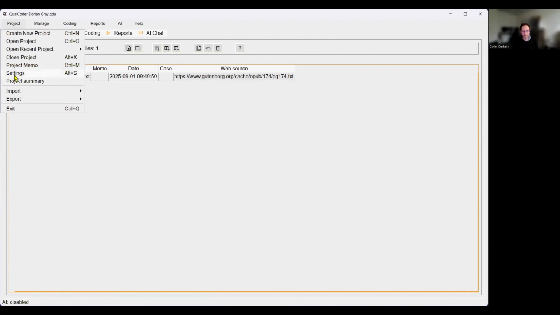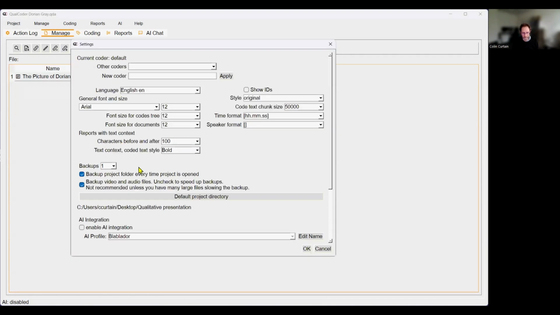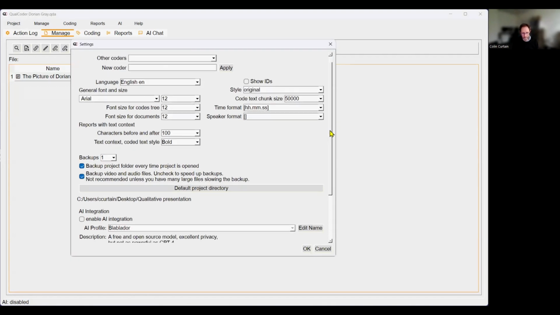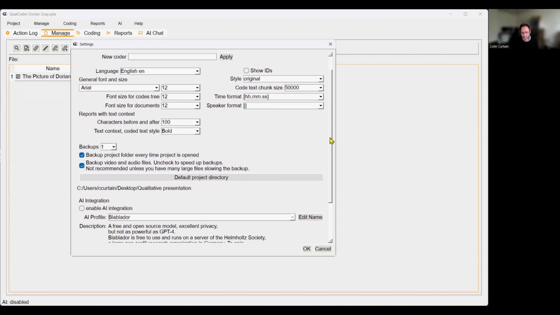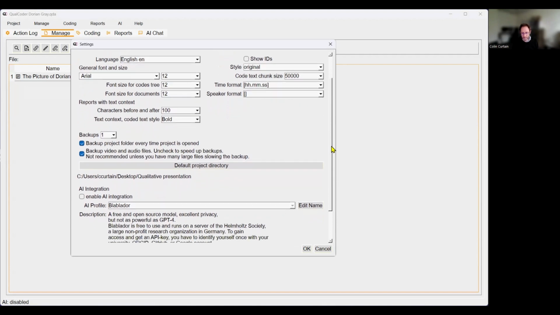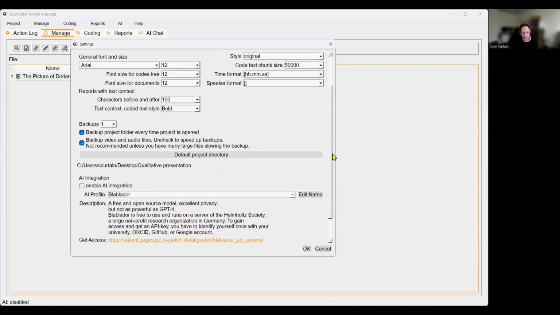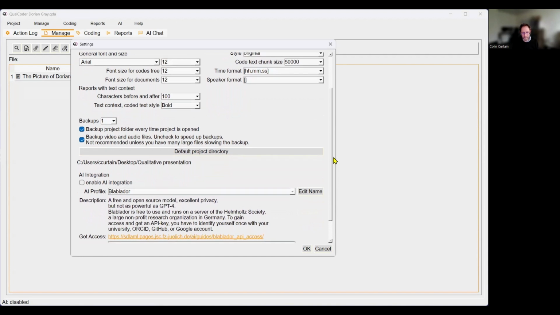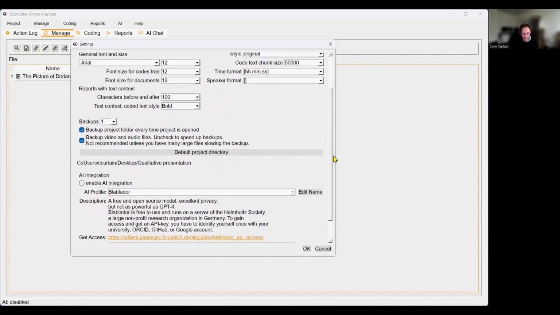Okay, so now we need to enable AI. So I'll go to settings, and this is in the lower section, and I have to be careful how far down to go here. Yes, okay. So once I enable AI like that, we have options.